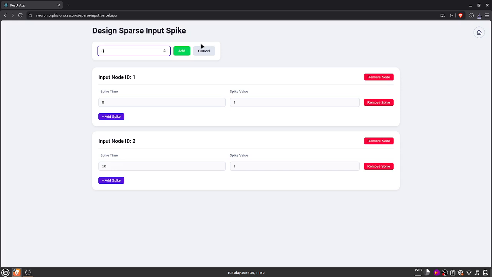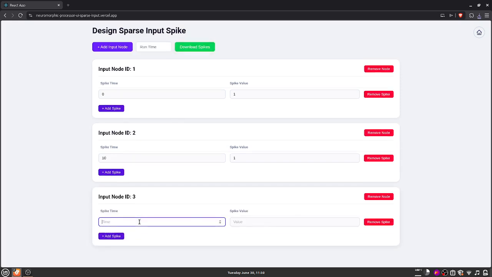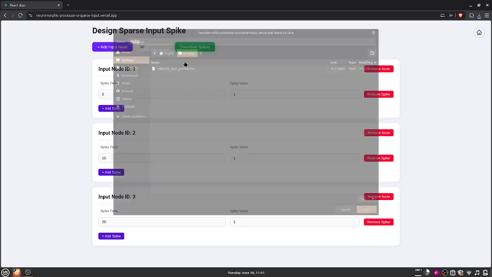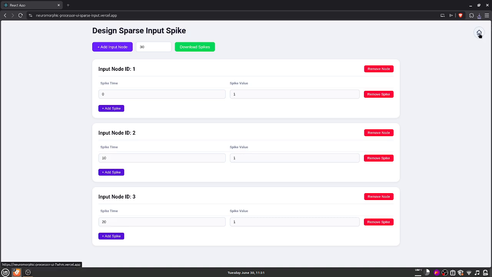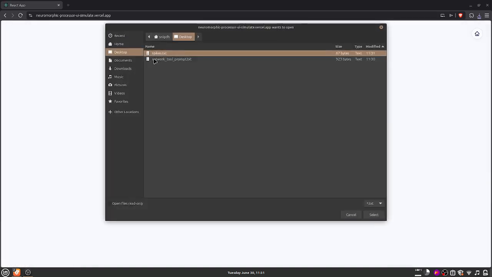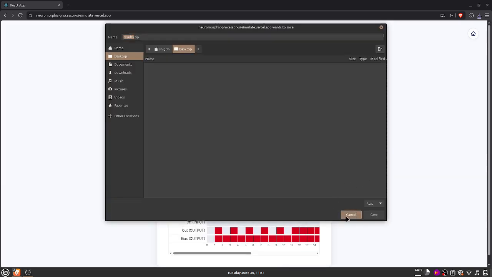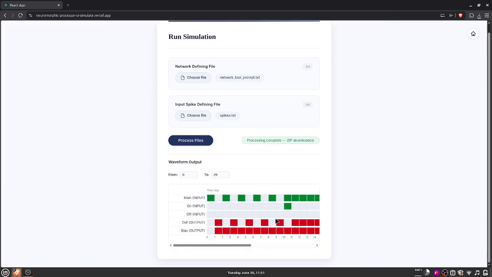At node 3, we want to give it a spike of 1 at time 20. Node 3 is off node, so we want to run this for 30 time steps, and let's download that. After that, let's go back to home, and we want to visualize the output. Let's choose the network file and the spike file, and let's process it. Again, we don't need the zip file, we only need the spikes.